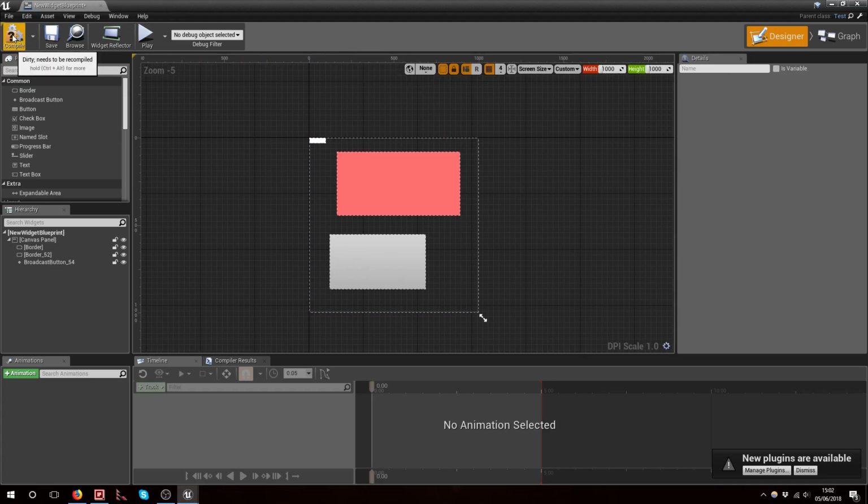Finally, up here you have your compile and save. If you're working with code-based widgets, it's important to compile every now and then to let your code run and update your widget appearances. And then save goes without saying. I'm not going to play this one just now because we haven't set this widget up for preview play yet. So we're going to work on that just now.